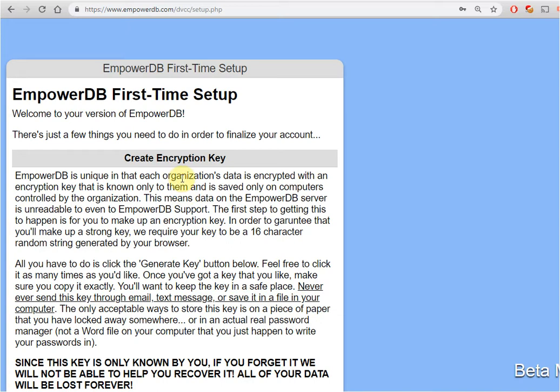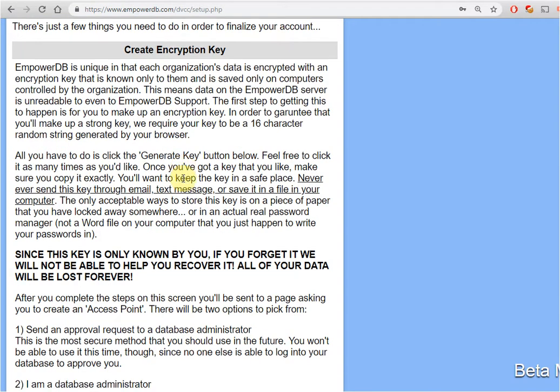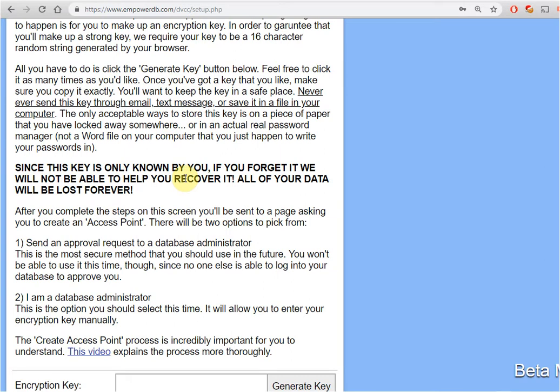Okay, the first thing that you're going to do is create an encryption key. All the text data that you enter into the system is encrypted with an encryption key that only your organization knows. The encryption key is unique to your organization, so it's not like every database user has their own key. It's unique to your organization, and all the database users will use the same encryption key. And we'll talk about things like passwords for users later.